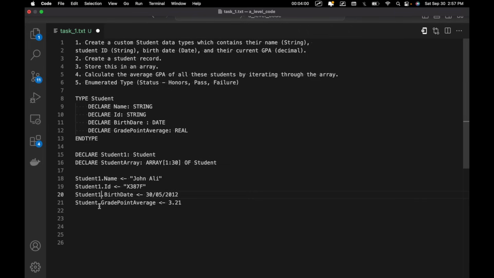And I got to make that student1, my bad. So that's basically how we would assign values to a typical student object, or typical student variable. What I want to do now is to store this in the first index of the student array. So I'm just going to say student array 1 is going to be equal to student1. So we're going to store a student in student array 1.